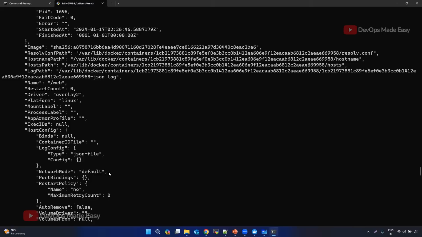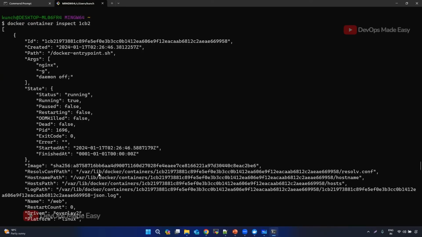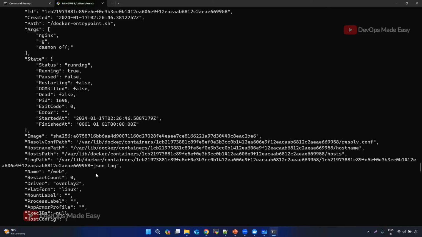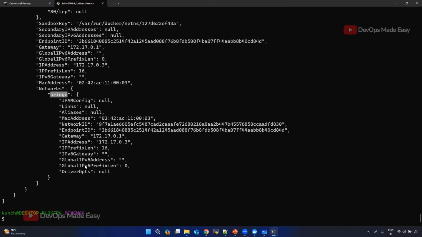If anyone asks you how do you get information about the container, like what is its IP address, what is its state, what command the container is running, you need to inspect. Inspect is the only command.